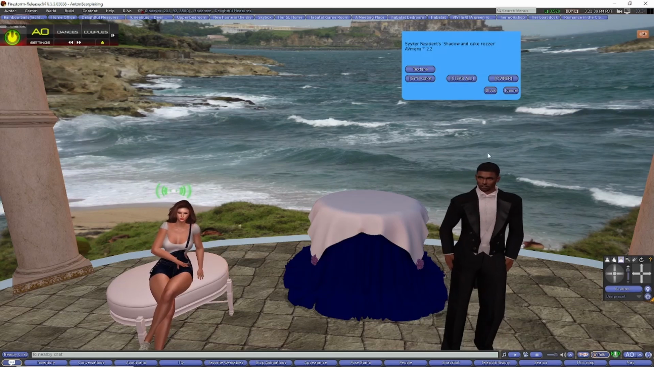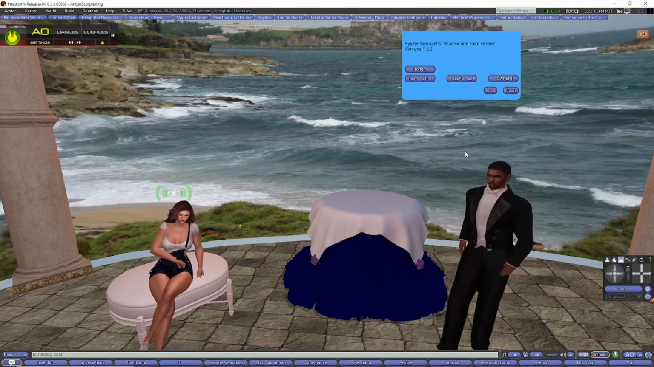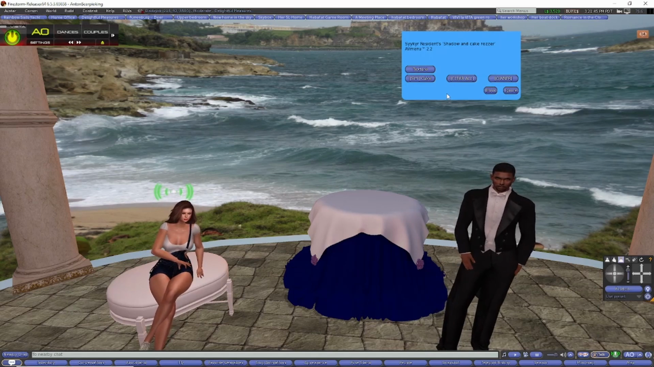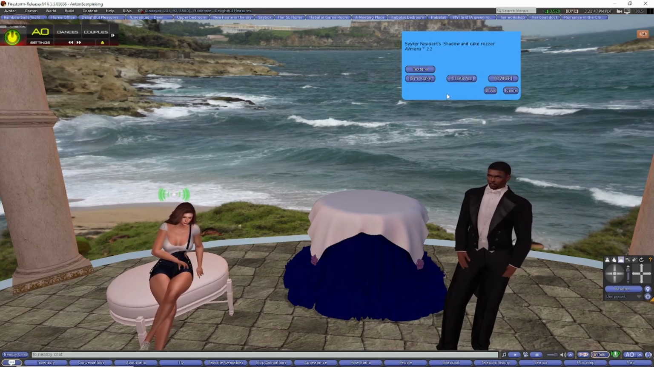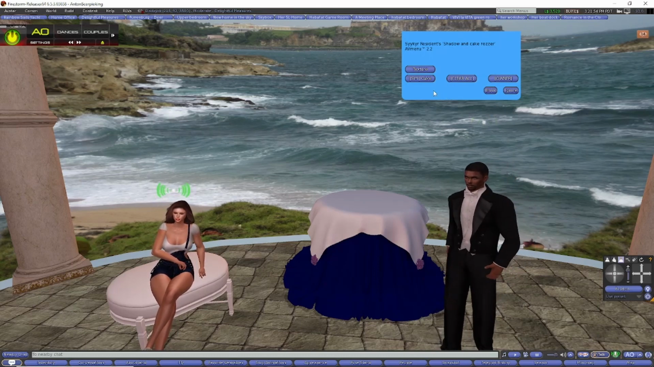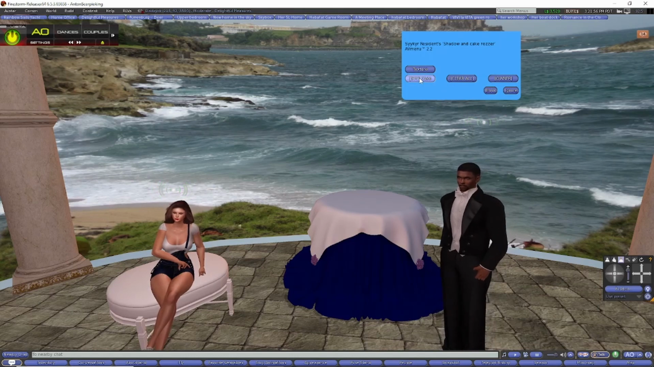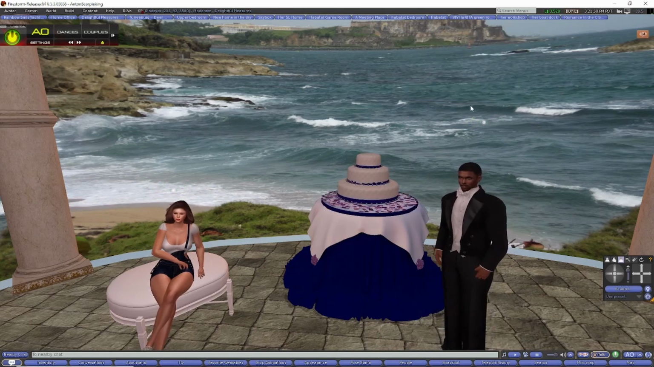So the way I did this is there are different menus. The shadow has the menu for the table, for the textures, and it also has the option for you to rez the actual cake. So John Lee, can you rez the cake? Certainly.